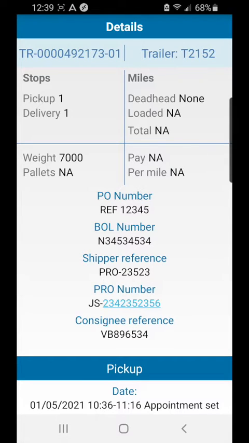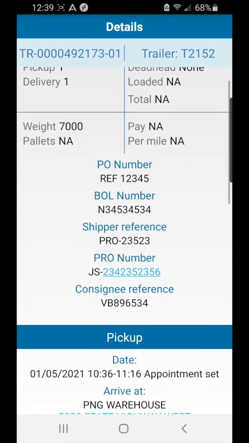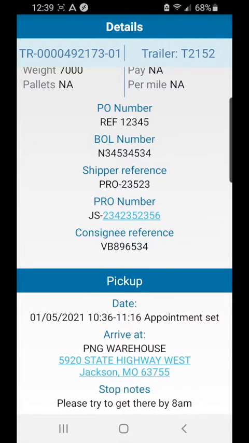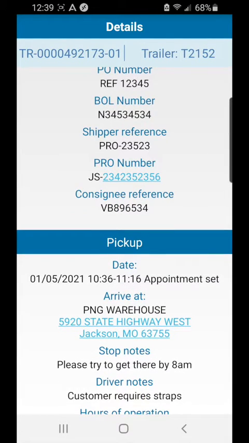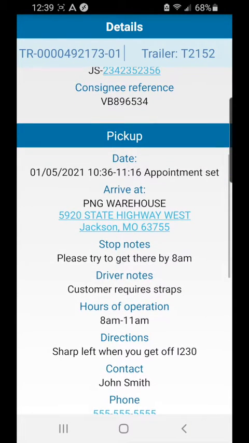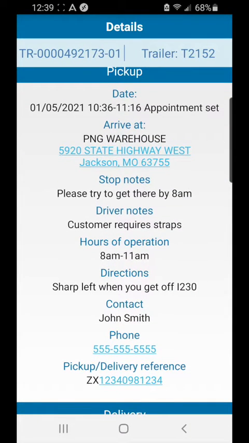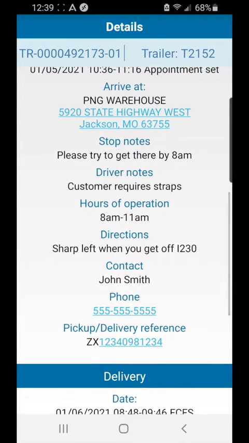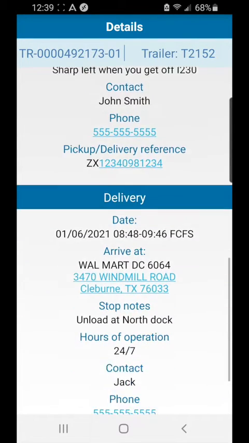It'll tell you how many stops you have, pickup and delivery stops. It'll tell you the weight of the load, if they're pallets or not. Then you have your PO number, your BOL number, shipper reference, and PRO number. And then you go down and you see pickup, date and time for your appointment, where you're going to arrive at, again with your stop notes, driver notes, and hours of operation.